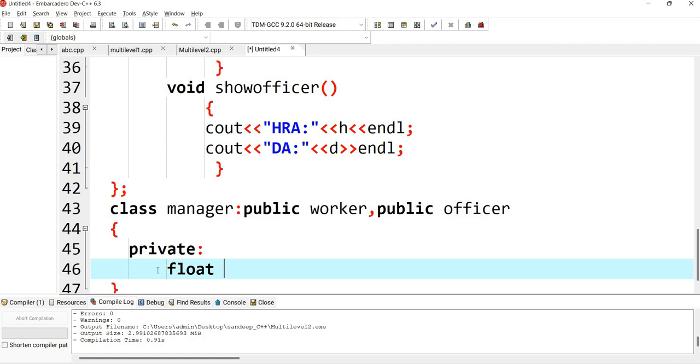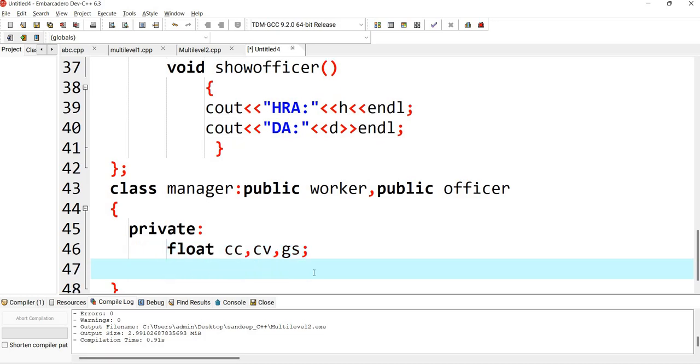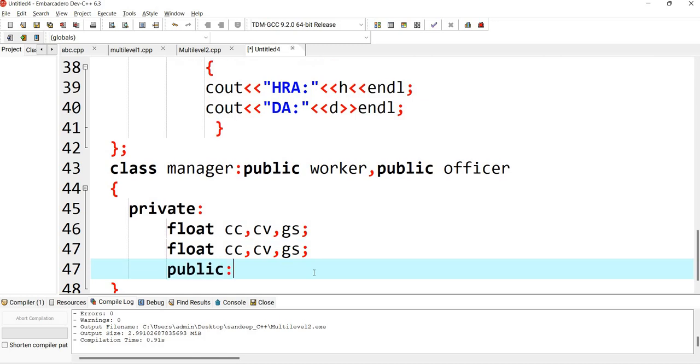Float CC, then CV, and then GS. Previously I declared this as city conveyances, this as conveyance, and this is the gross salary. Within the public section, simply declare the member function. Right here, public void get manager for the input.